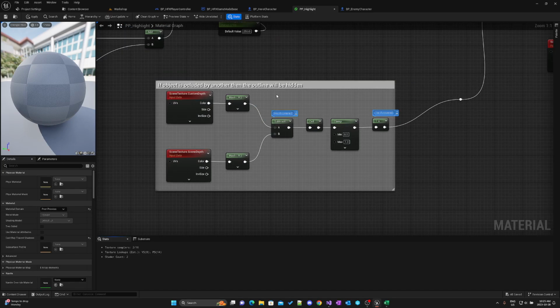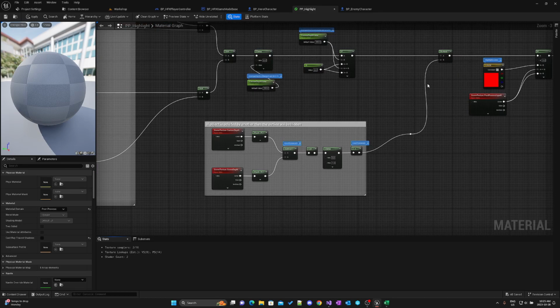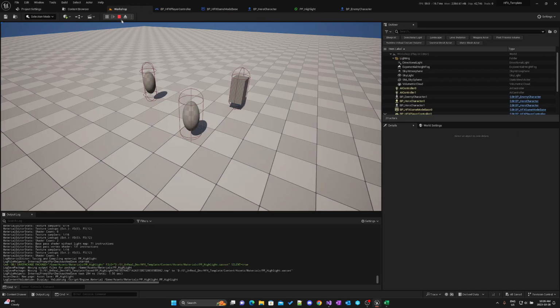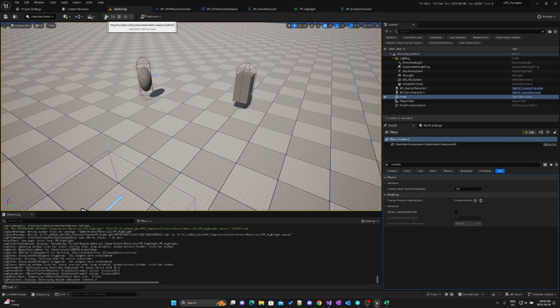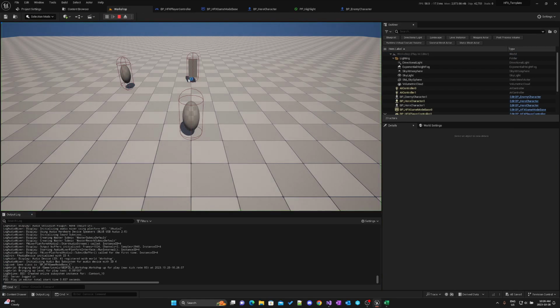Now, this little part down here, which is interesting, is for when an object is in front of our interesting object that we want to highlight. And so I'm going to just disconnect this and apply it. It's just going to multiply by 1. In other words, no change. And let's go back and look. Let me save and restart this.